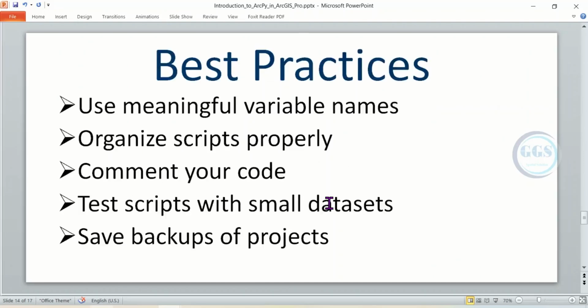Then the best practices: you should use meaningful variable names. If you are giving a name to your variable, let it be a meaningful name. For example, if you are working on roads, name that variable road. Don't give it something like ABCDE. Just give it a meaningful name. Then organize your script properly, and comment your code. Then test scripts with small datasets. By the time you test your script with small datasets and it works perfectly, you'll be able to use it on a larger dataset. And of course, save backups of projects.